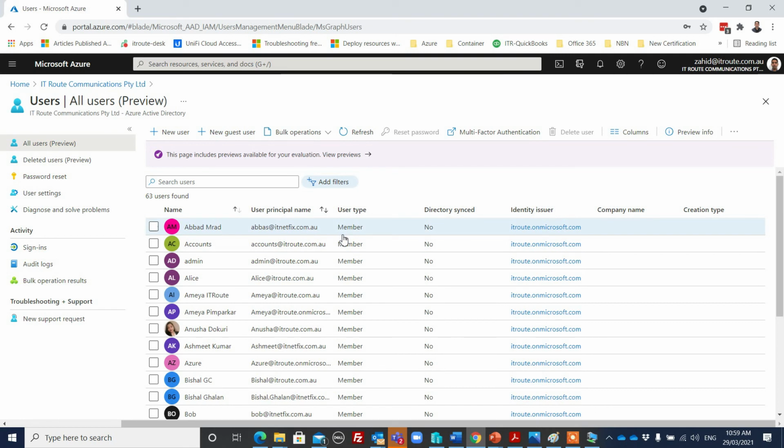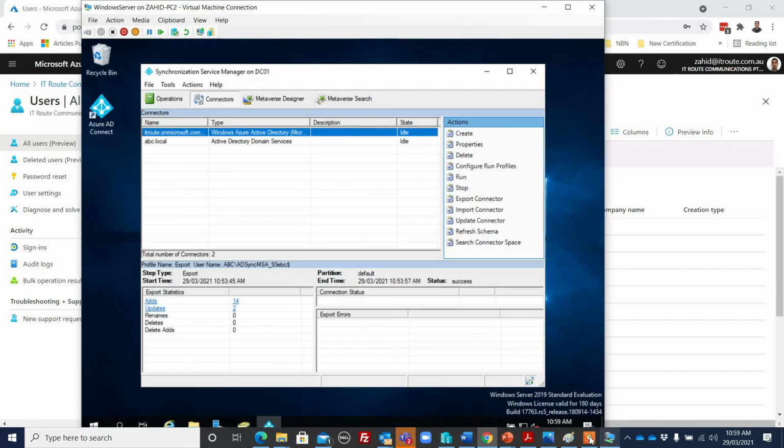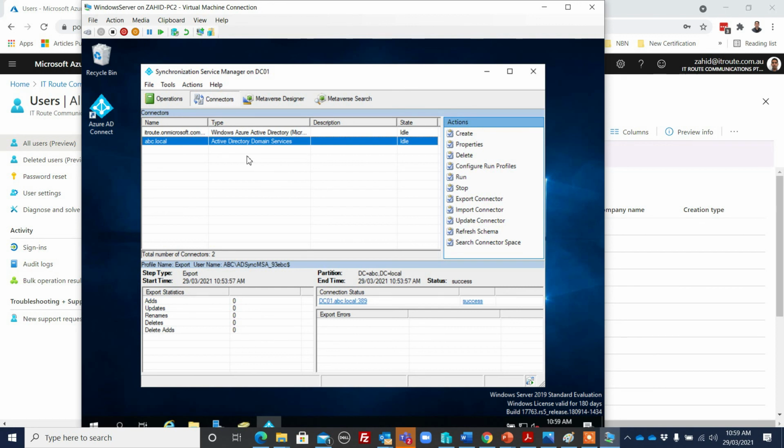All the users in that domain controller came in, but they're not in Azure yet. All the users that I had in the domain controller. Initially, we can push the syncing as well. This is the synchronization service. The Azure account that we put in didn't sync. It may take a bit of time. So what you do, just click on abc.local, your on-premises, and click run. Just click run.